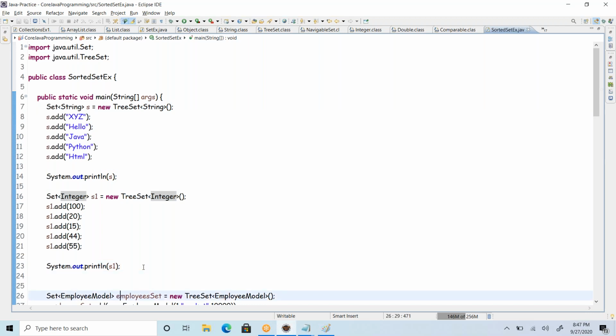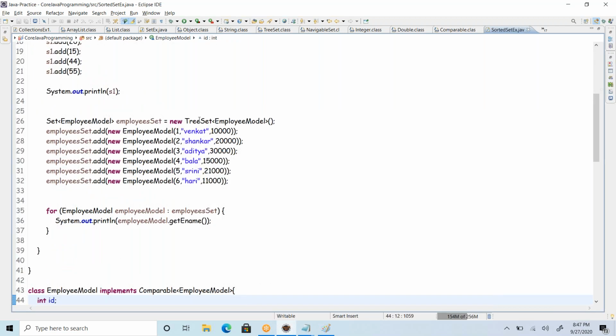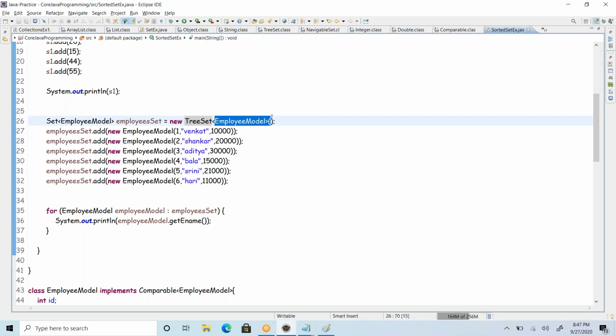The point you have to remember is that when you are adding an object to a TreeSet, that object must be of type Comparable. The object must implement the Comparable interface. This is the most important thing. Hope you got it, or else let me know and we can discuss again.